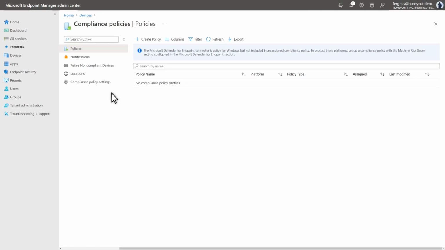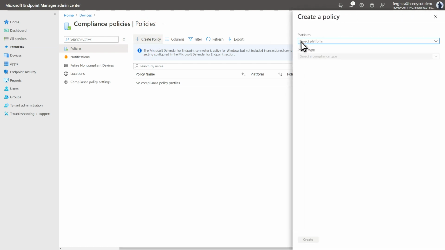The second step is setting up a compliance policy that marks devices as non-compliant if their risk level is too high. That's all it does. It just marks them as non-compliant. You'll create a conditional access policy in the next step that prevents non-compliant devices from accessing your org's valuable resources. On the Compliance Policies page, select Create Policy to get started. Then, in the list of platforms, select iOS, iPadOS, followed by Create.